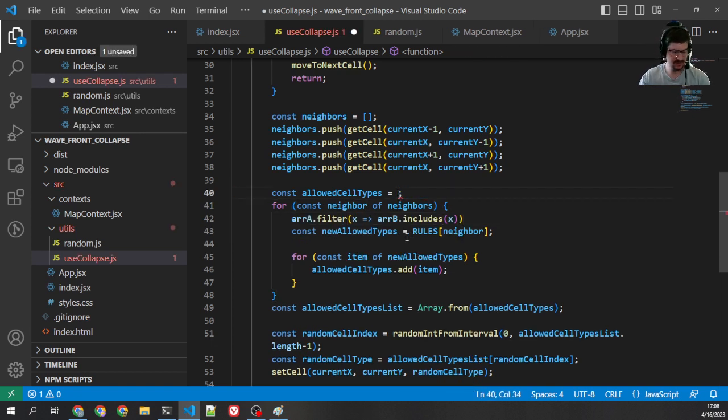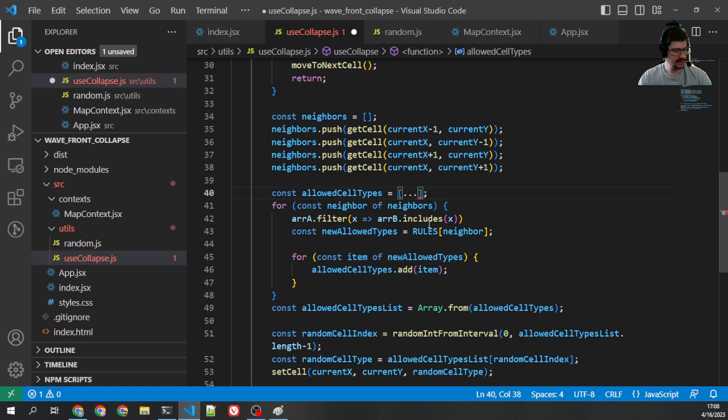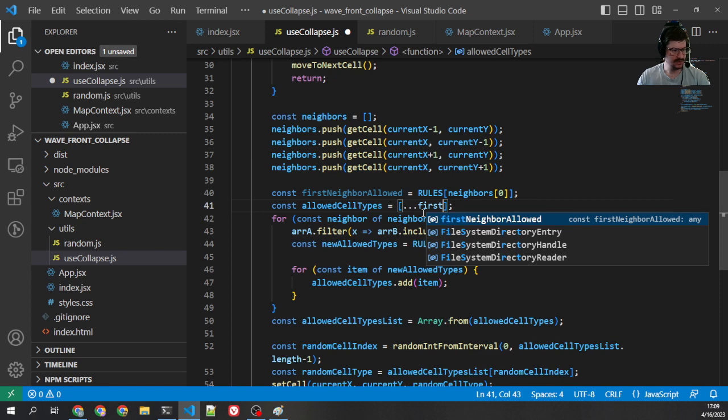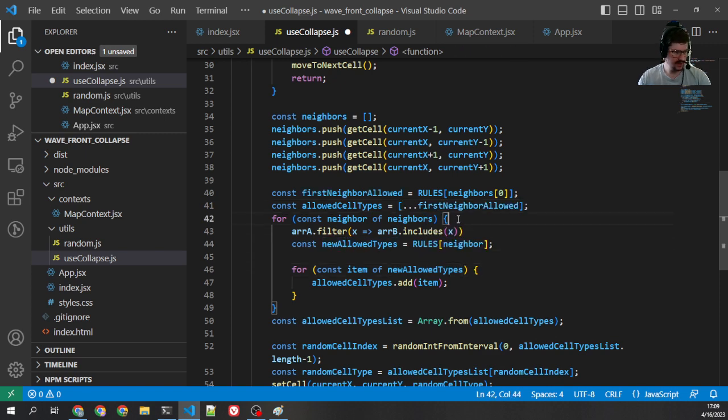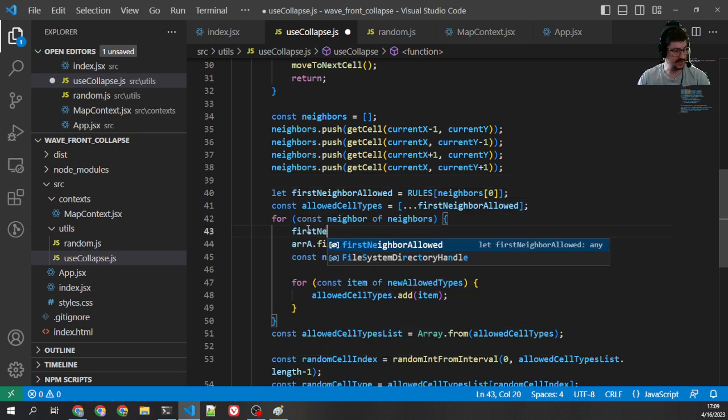This then is going to be an array, okay? I'm going to spread the first neighbor. So I'm going to say first neighbor allowed equals this. Neighbors, I cannot spell. 0. The reason I'm doing that is because we have to start with something. If I take the intersection of an empty array and anything, it's going to be the empty array. First neighbor allowed, and I'm actually just going to do a let on this because I'm going to redo it.